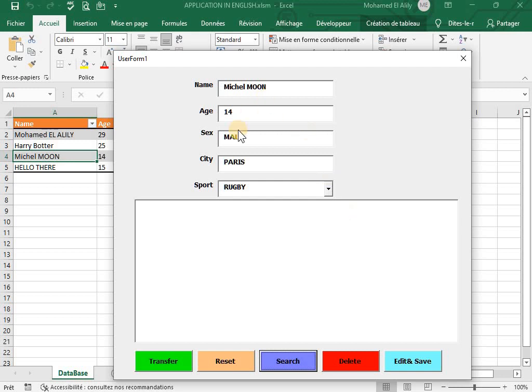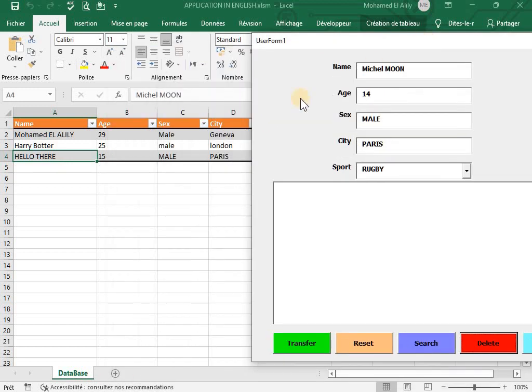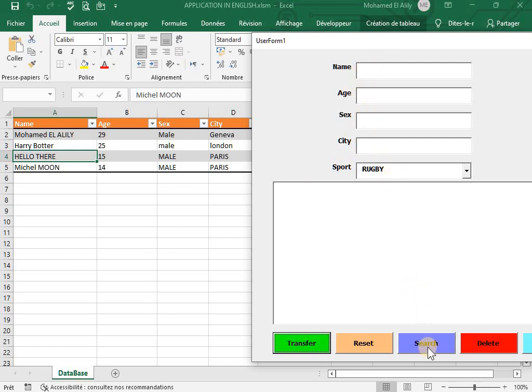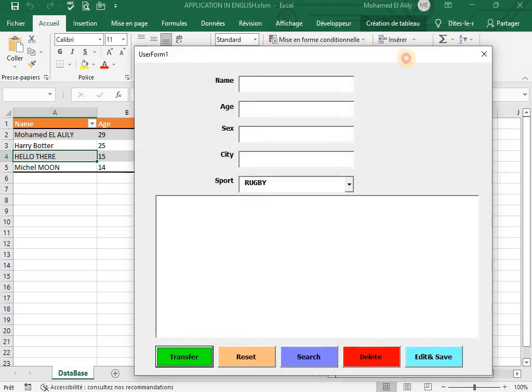Then I found it, and here I'm going to try to delete it. So I delete it. See what happens. Of course it has been deleted from here, but it was not deleted from here. So if I go and transfer, it will be transferred, and at the same time reset. That's why when I delete something, I have to add reset in the same button.